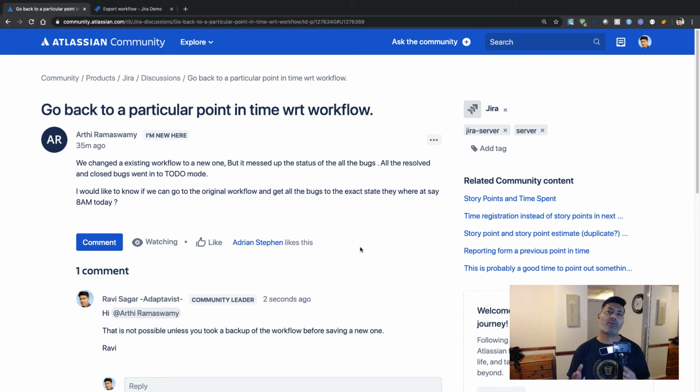So let us say you have a page or some documentation where you have the list of all the states and transitions and all the conditions, validations, and post functions. I know it can be a bit tiring, but I think this is something that you should try to achieve. Have some standard configurations, have some standard schemes, and you should document them, and you should also keep a copy of them somewhere safe.